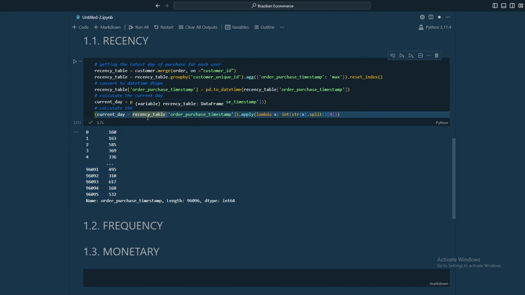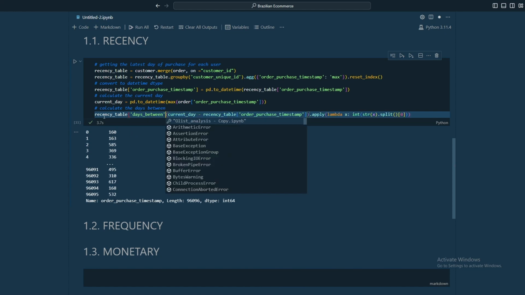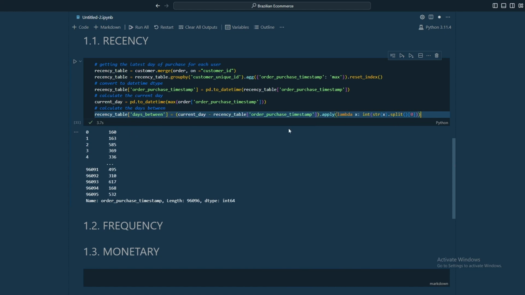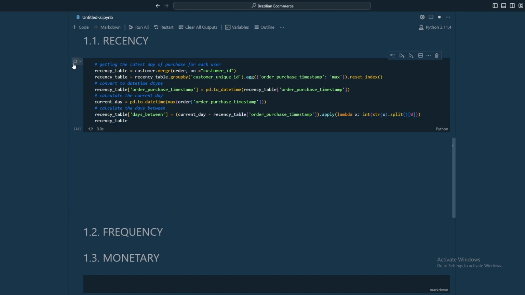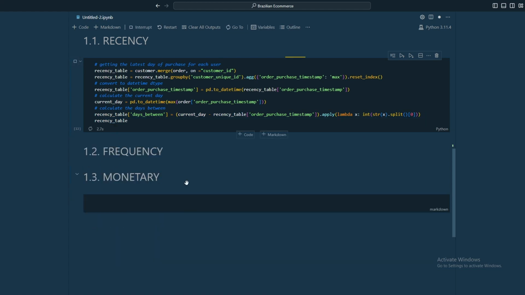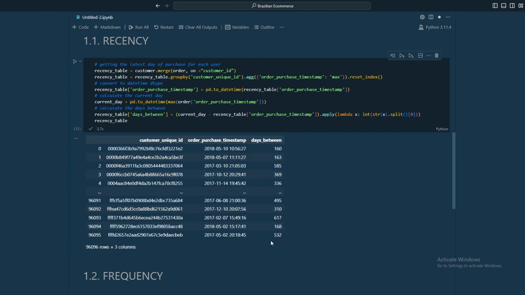Now let's name this one days between. Okay, so what do we have to do next? Let's just print this table out. What do we have to do next?